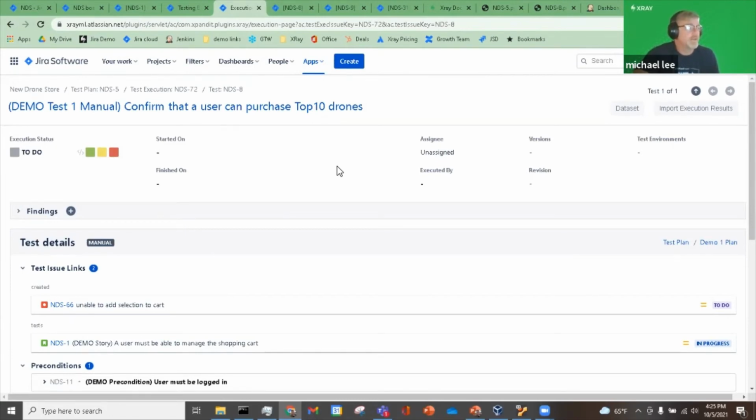Starting at the top, we have the test execution screen. We have a number of statuses out of the box. We have 4: to do, which is the gray, pass, executing, and fail. You can add more if you like. You can add as many statuses as you need to fit your workflow. These are just the 4 that come out of the box.